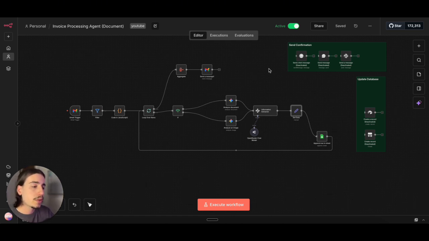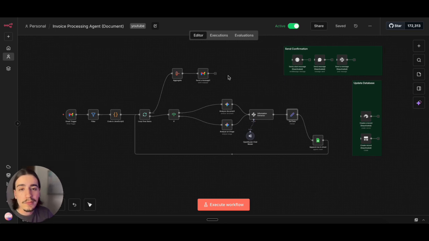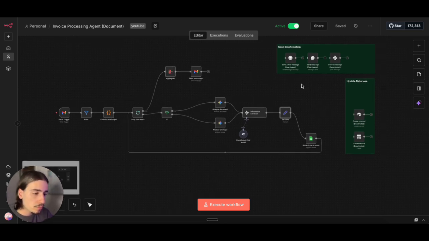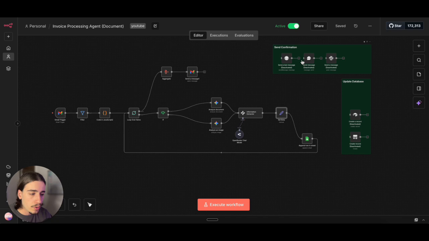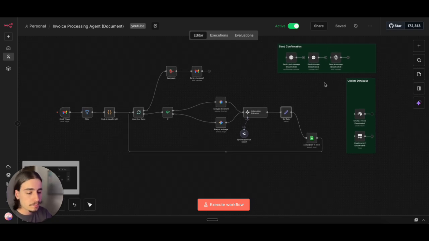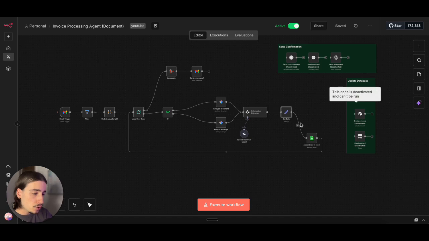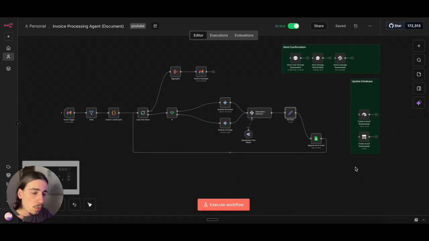Now, I have it set up for Gmail here, but you could easily have it set up for Telegram, WhatsApp, Slack, whatever platform you want, really. And then also, I'm using Google Sheets for this example, but you can have it set up to an Airtable database or a Supabase database or whatever sort of database you want. That's completely up to you.